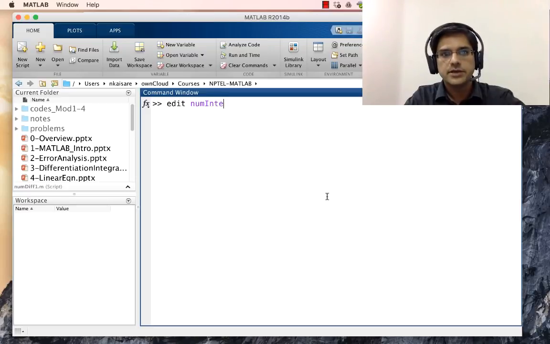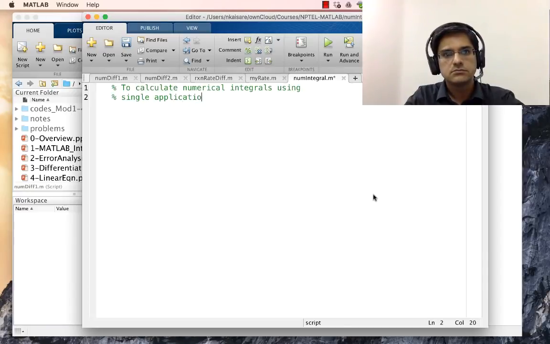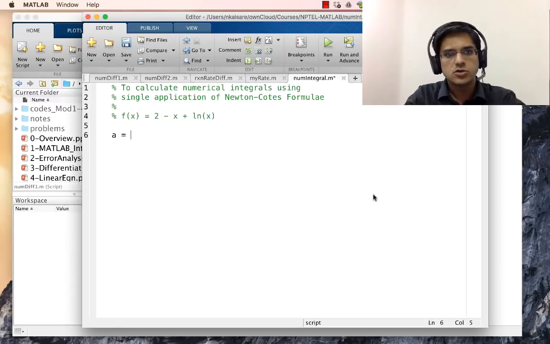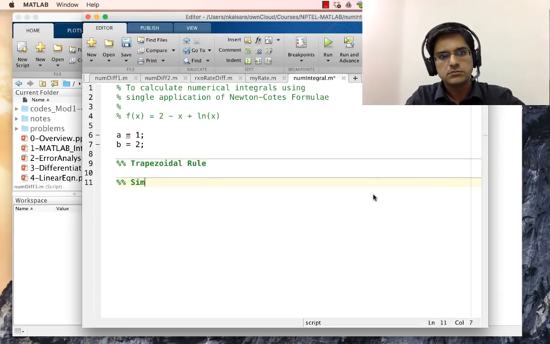Edit num integral, of Newton Cotes formulae. F of x equal to... okay, so let's say a equal to 1, b equal to 2, trapezoidal rule, 1/3 rule.